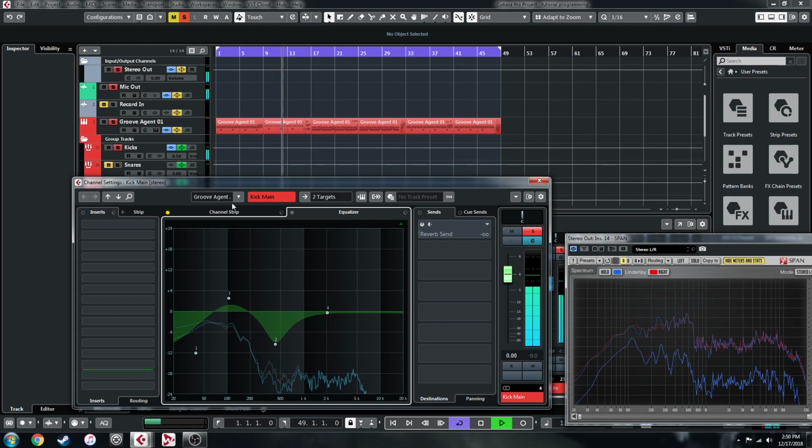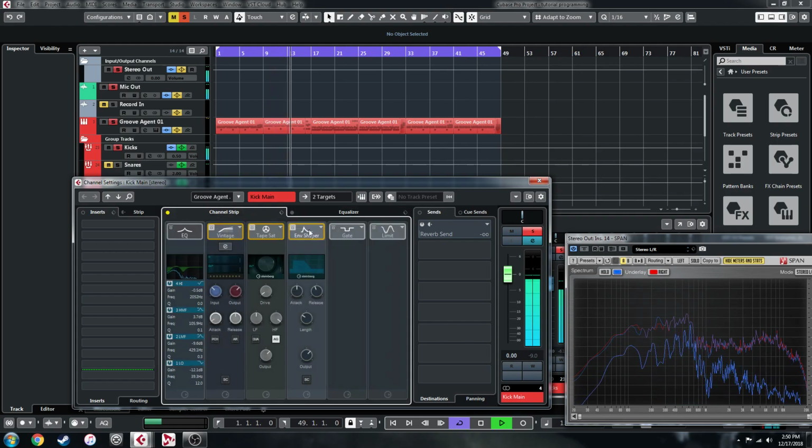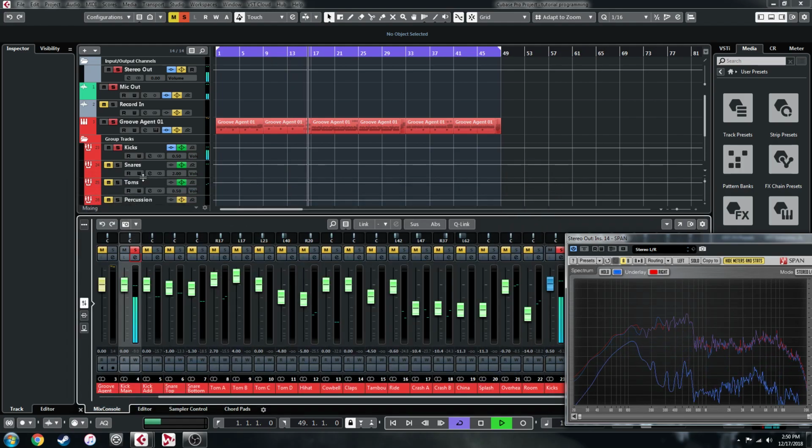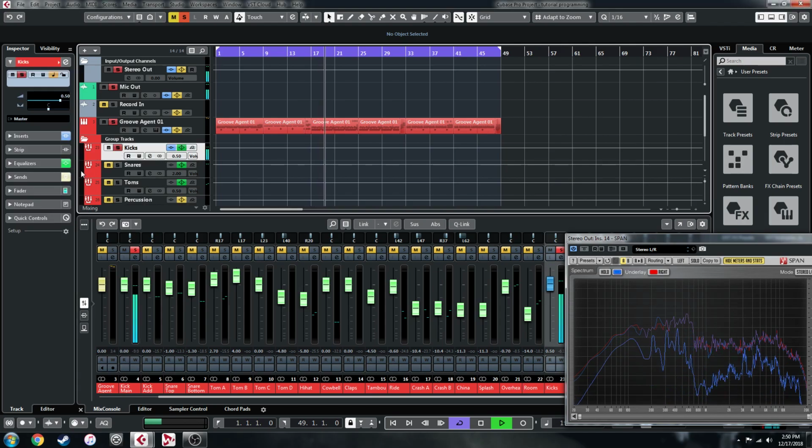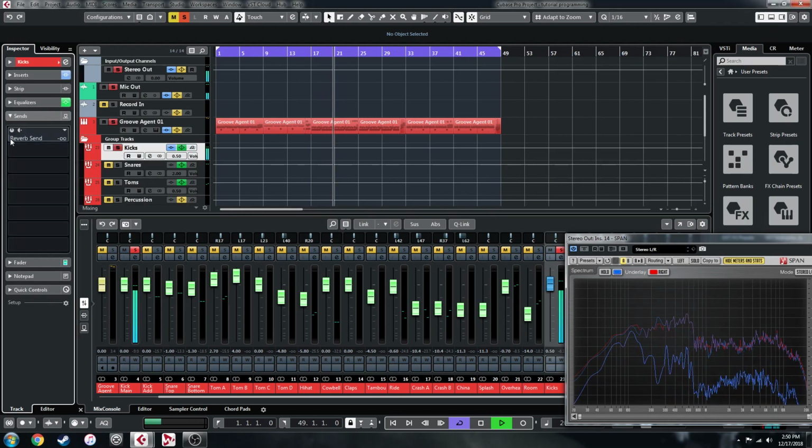Okay, I think we can work with that. There's no other effects on it. We can maybe try sending the kicks just a little bit to the reverb there. Oh, it's soloed, that's why.